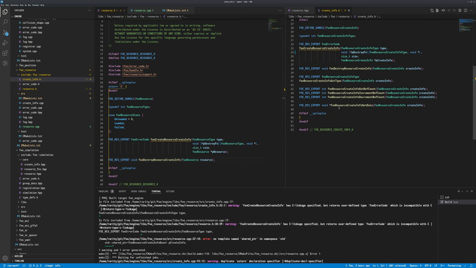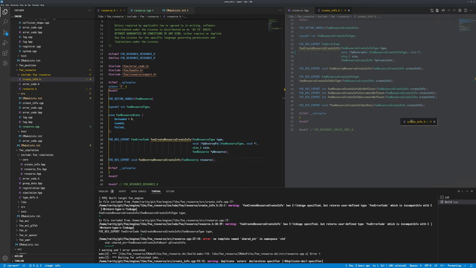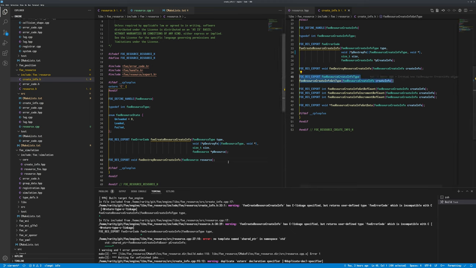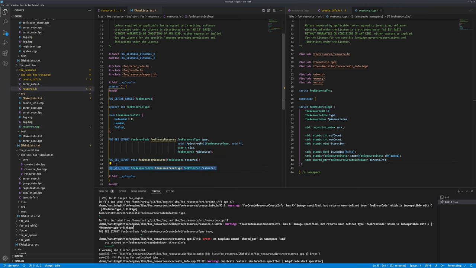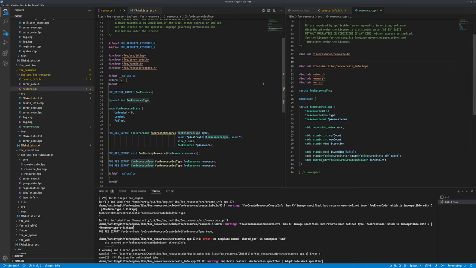Okay, so functions. Let's start with some basic types. So we can get type. That's for resource and resource. It's not for create info. It's just for resource type. Destroy resource. Create resource. Get type. Okay. So this isn't from here, this would be here. I need this, get ID. Get ID, get type.